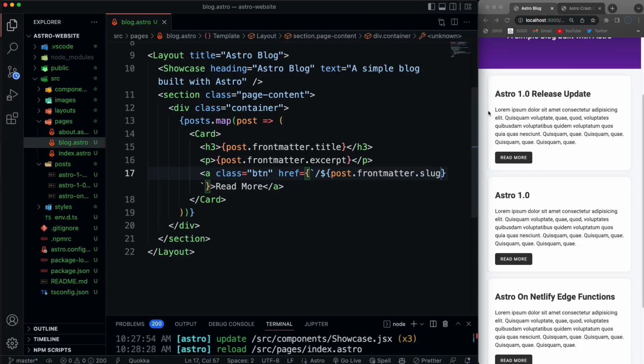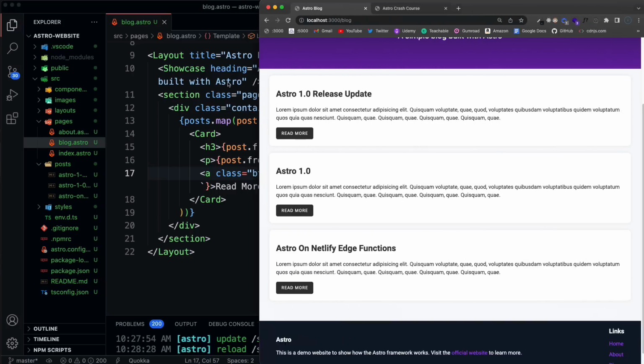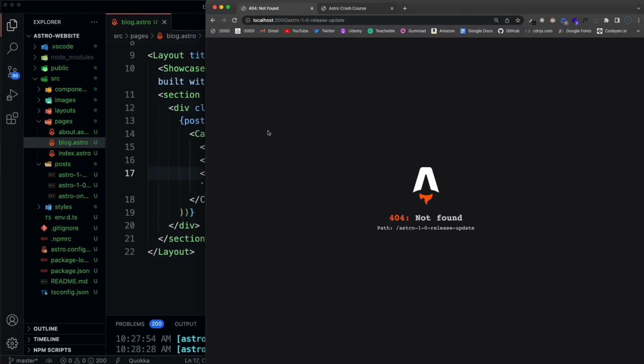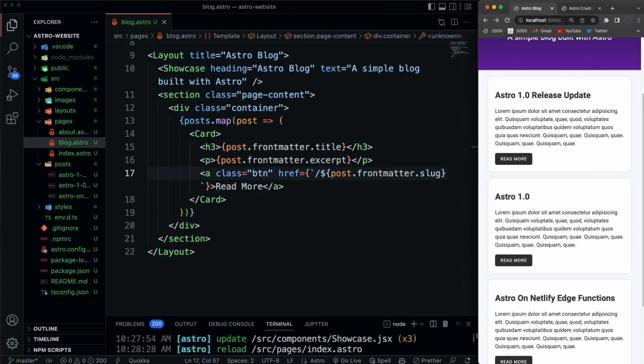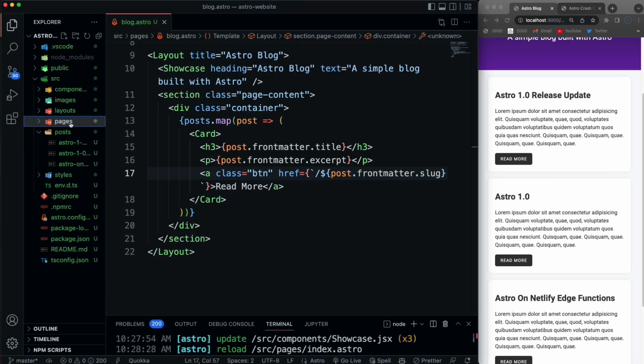All right, so if I save that, the link isn't going to go anywhere right now if I click it, but we should see right here Astro, so it's going to be whatever the slug is. Now to do that, this is going to be very similar to what we do with Next.js and Nuxt.js, if you're familiar with those.